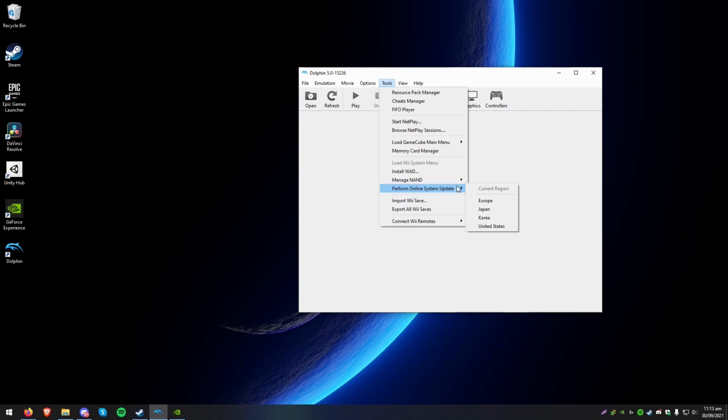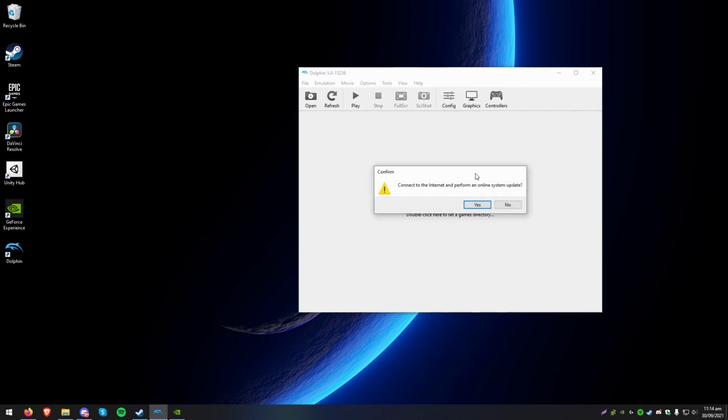Then you're going to want to go ahead and select the region. Now do keep in mind that if you want to play certain games on Dolphin, I do recommend that you choose the region that suits the type of game you're playing. The version which I'm going to choose is Europe because that's the version of Wii's that we got here in New Zealand, so I'm going to go ahead and choose that.